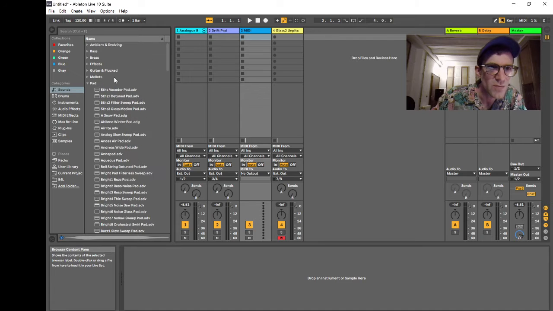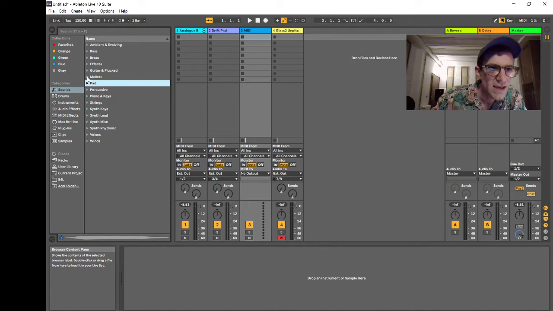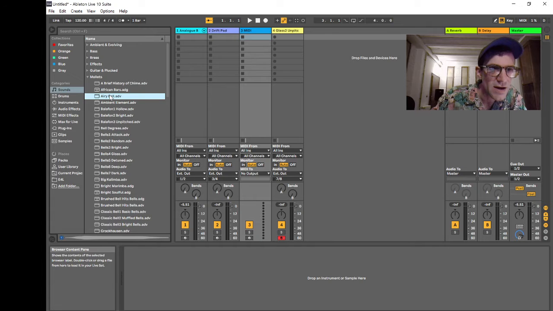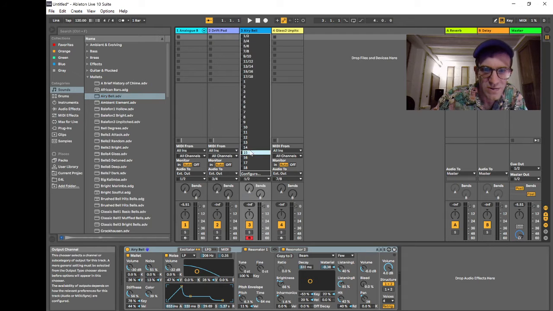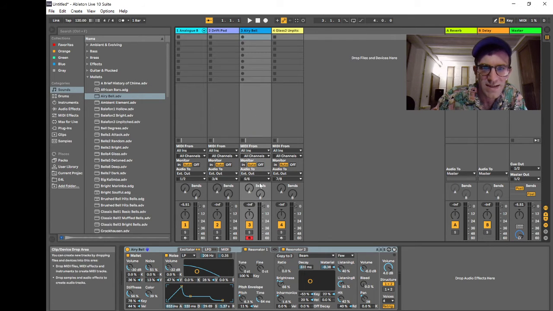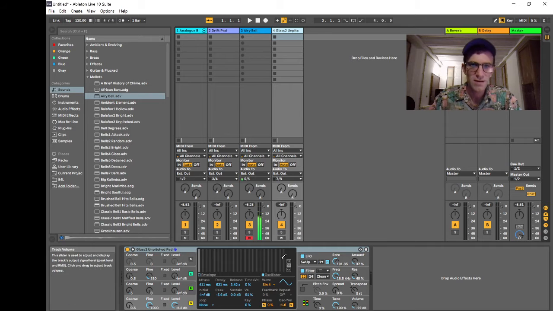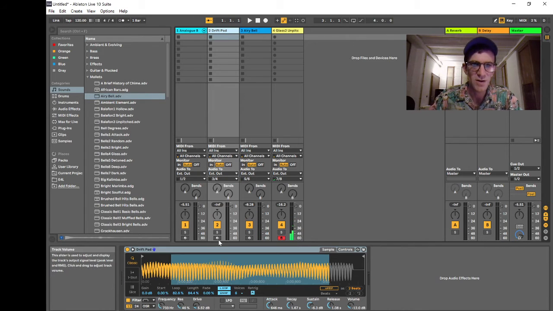Let's do something a little bit more plucky. Air bell. That's nice. Put that here. And I'm going to set it to outputs 5 and 6. So now if I go around to each one, I can hear that they're coming out of different stereo pairs.